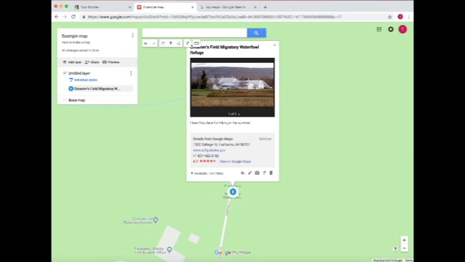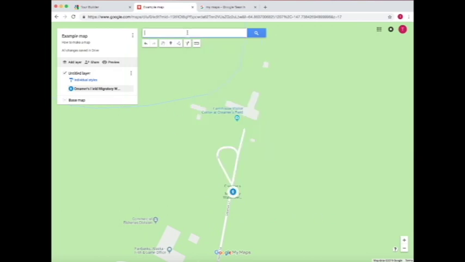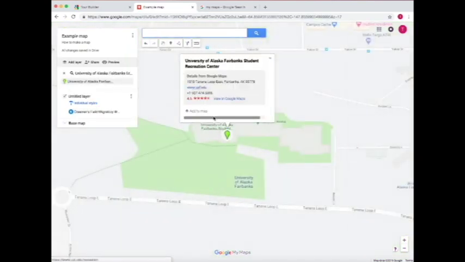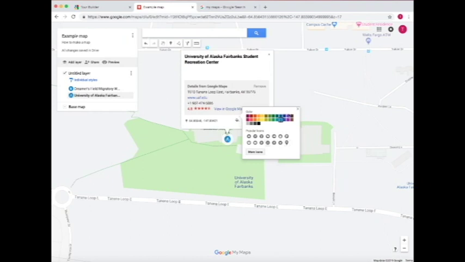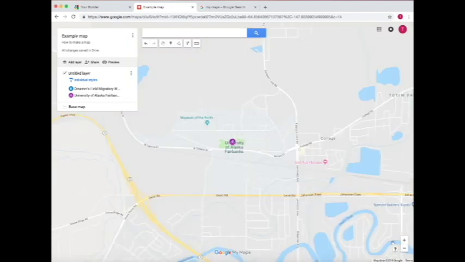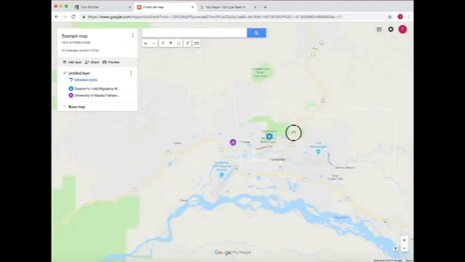And now I want to show another location. So let's add another location. So now the Student Recreation Center pops up, and we'll add that to the map, edit the icon, and then I'll change the color to pink. And now let's zoom out and see what the map looks like so far. So this is our map.